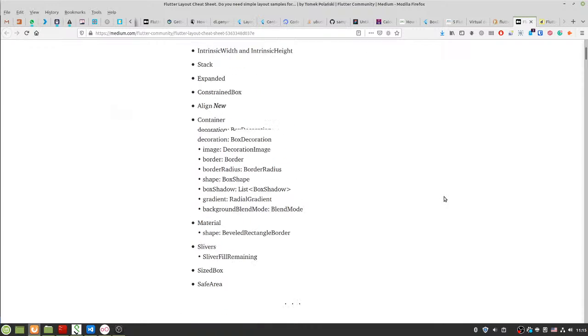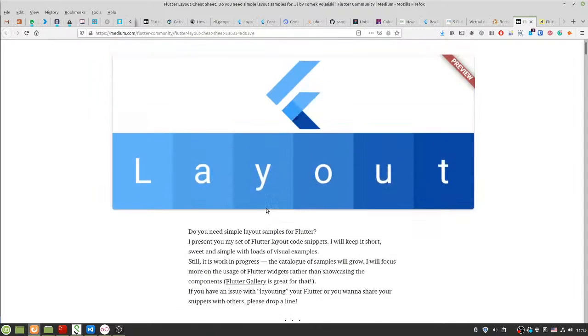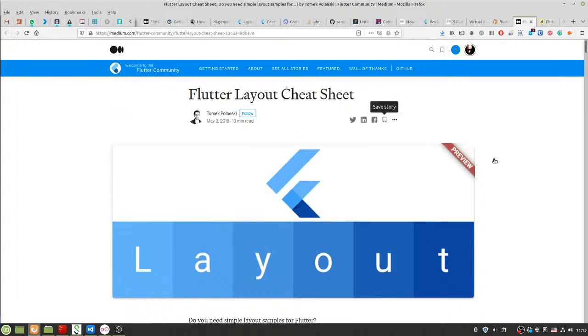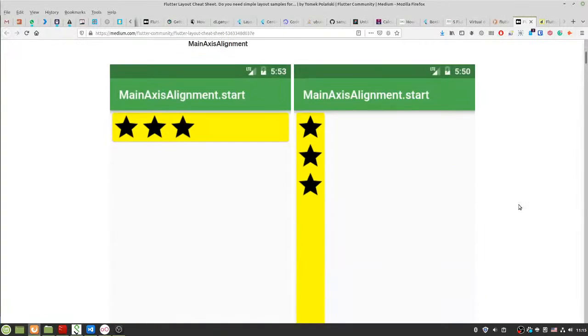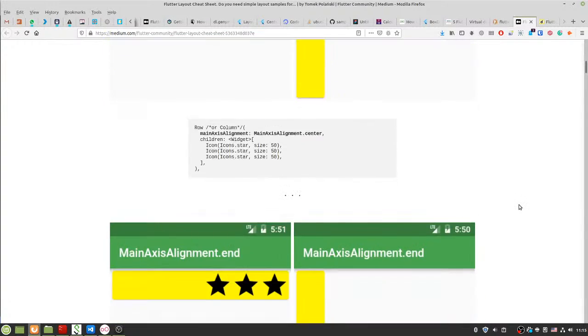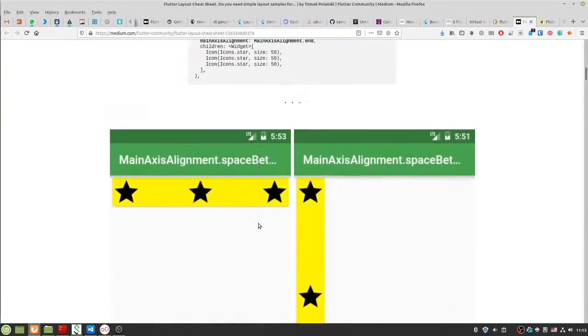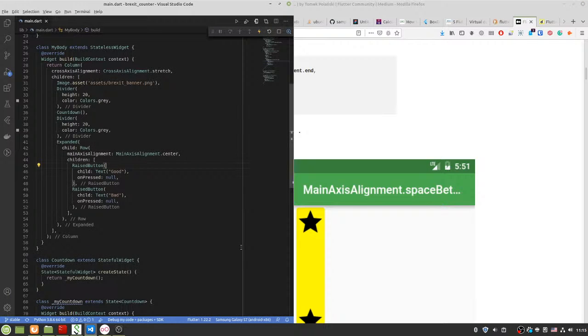Basic navigation, no. Rows and columns, intrinsic, expanded, stack, blah blah. Okay, that's exactly what I want. That's exactly what I want. There we go. Let's save that, please. That's very bad. Okay, I want them like that, but I want them spaced. There you go. Main axis, space between. Space between.